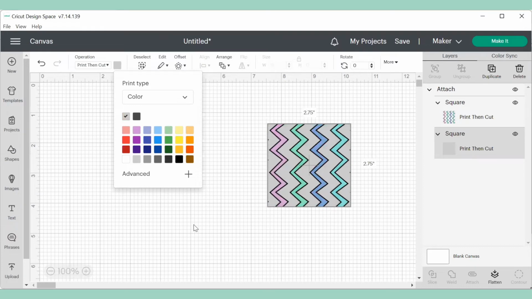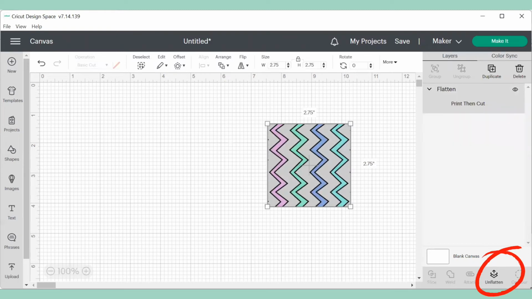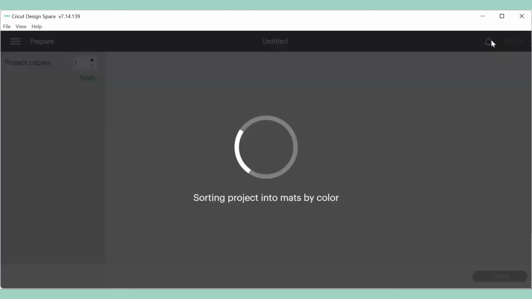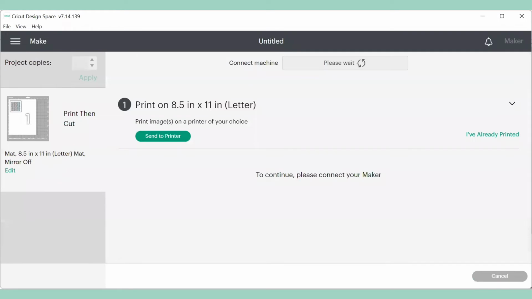Once you're happy with the colours, go ahead and select all the layers by clicking and dragging the mouse and click flatten. This will make it into a print and cut file. You'll see that there's a black square box around your design. This helps the machine to calibrate so that it knows where to cut.